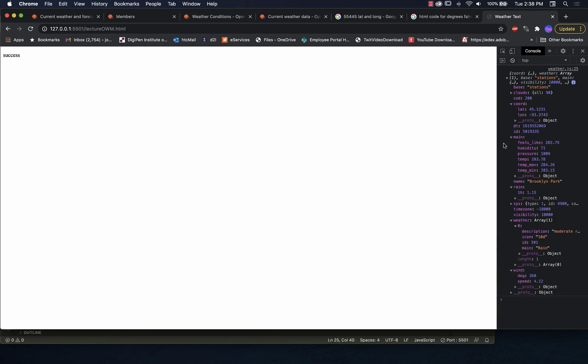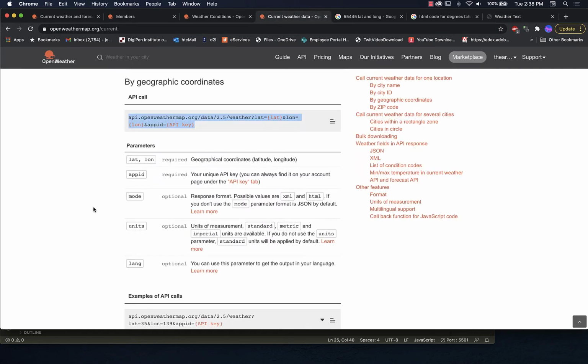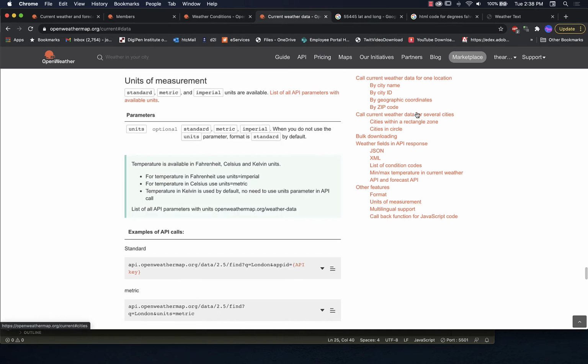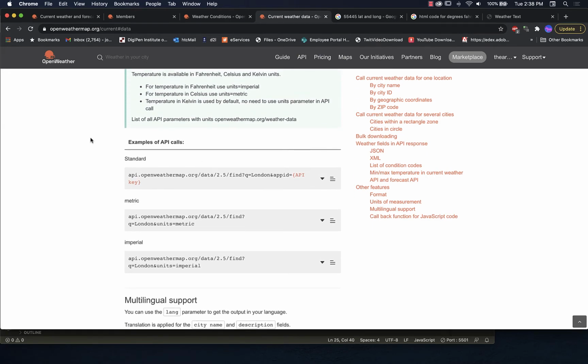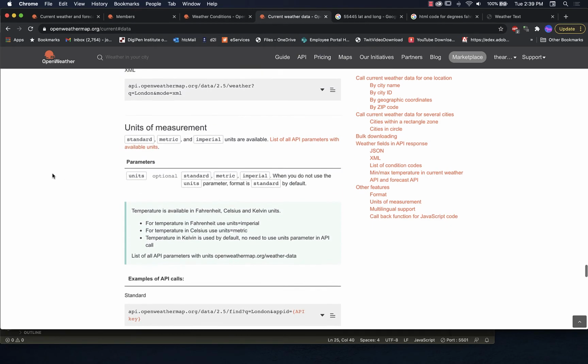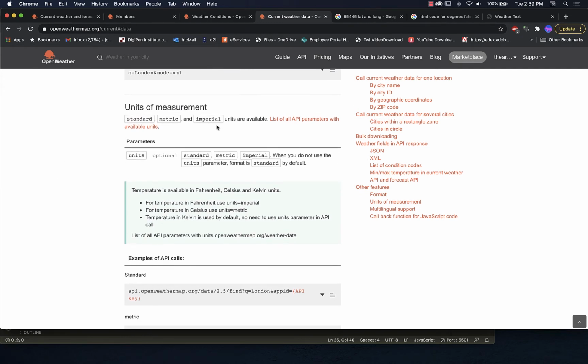One of the ones, if we look under main, we will see that we have temp. Now we can see that the temperature is registering at 283 something degrees. Wow, that's kind of warm. Now, if we look down here and look under units of measure, so this navigation on the right, all it's doing is scrolling you down. So those are section links. So if I look under units of measurement, we have standard, metric, and imperial. So standard is using Kelvin. So we're looking at those 283 degrees in Kelvin. Now we have metric, which will be Celsius.